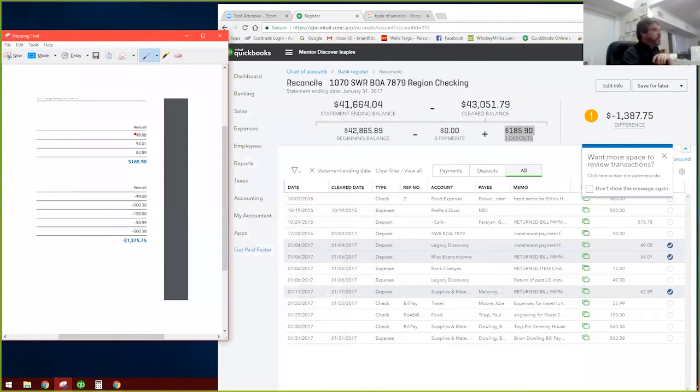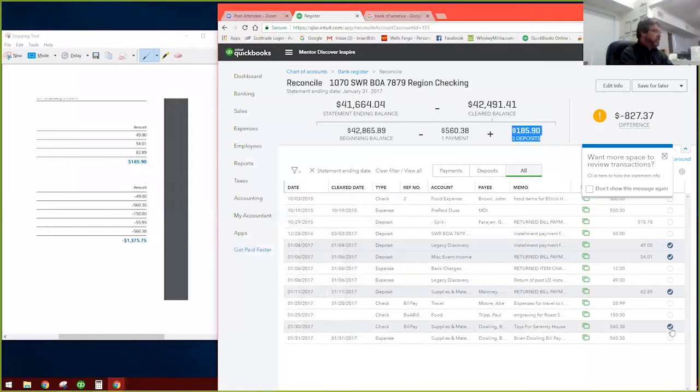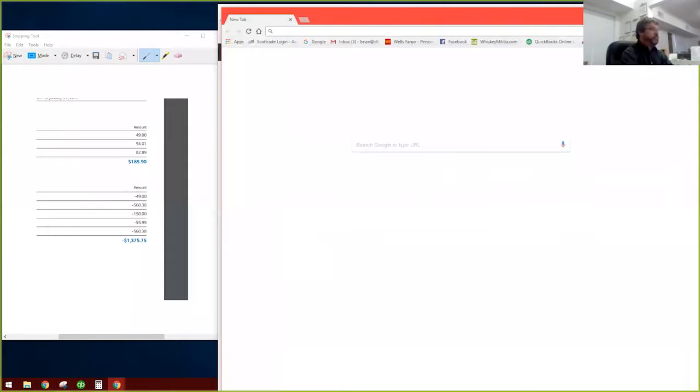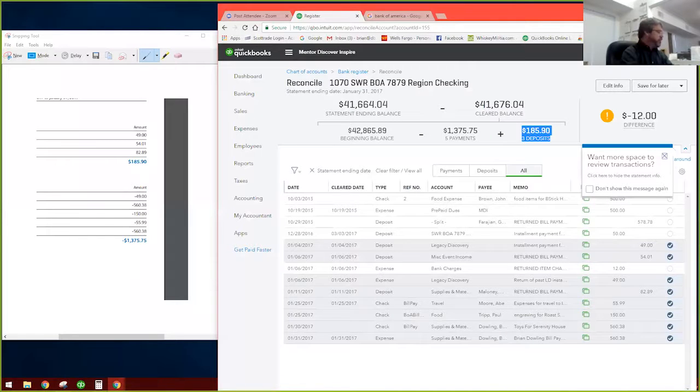So now I see our deposits are right here. I could see that here are the charges that flowed through that month. So we find 560.38. We find another 560.38. We find a $49, 150, 599, and let's see now. Where did that one go? There we go.